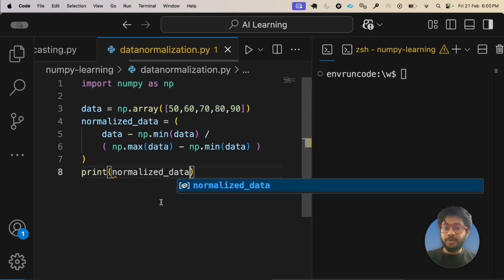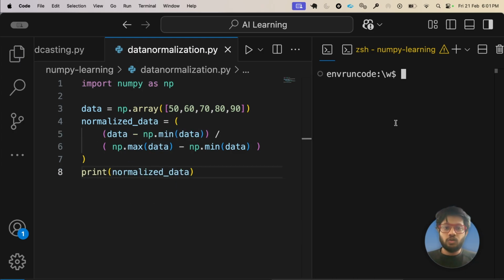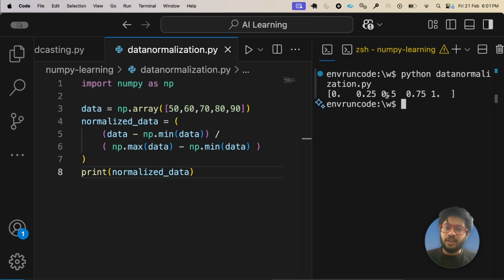So if I print the normalized data and run the code, the output is 0, 0.25, 0.5, 0.75, and 1. So we have normalized our data. Normalization is a concept where we change the range of our data to 0 to 1. This is a simple formula for it, and we can implement it using NumPy.